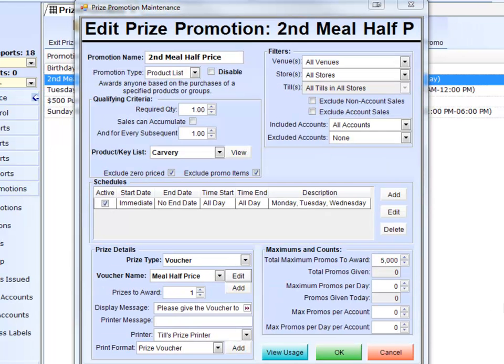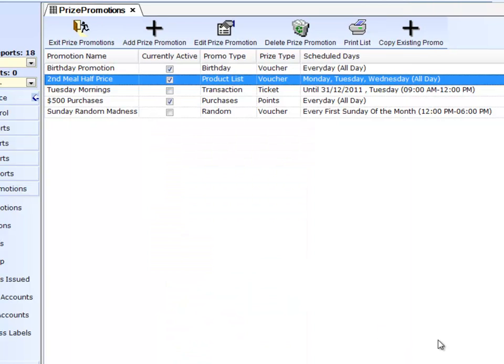Going back to the original price promotion, I can see now that whenever I sell a product that appears on the Carvery list, I will then give a voucher so that the customer on their next visit can use this voucher to get a half price meal. Okay, that was a complex one. Let's carry on and see other prize promotions.